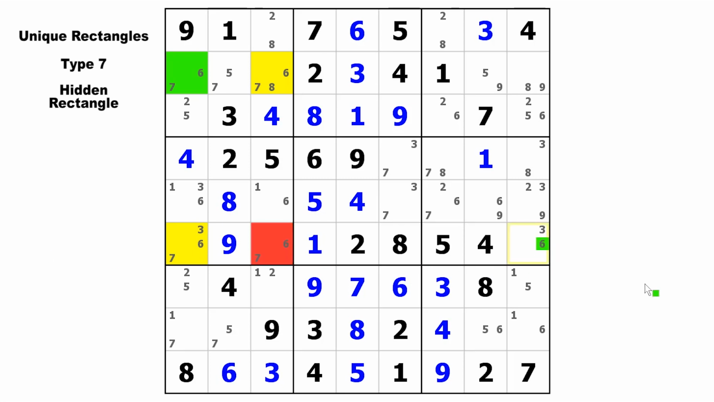So now we look in the row and the column containing that red cell, and we see that there is a 6 over here and there's a 6 here, but there are no 7s. So that means we can eliminate the 6 from that cell, okay? But let's put that back in here, and now let's switch.